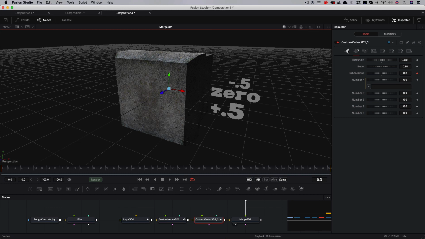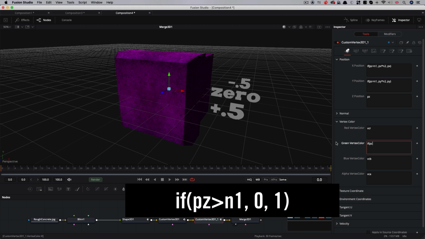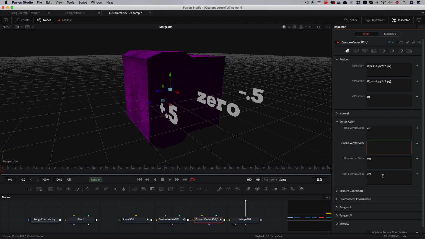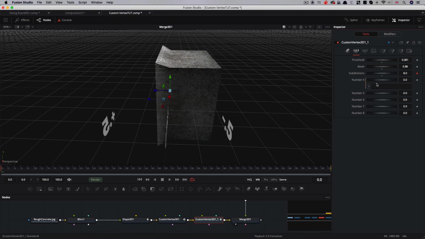And just finally, I want to show you a fun trick we could do with the color. So let's enter an expression for the green. I'm going to do if, open brackets, pz is greater than n1, comma, 0, comma, 1, close brackets. And so what that's done is it's colored all those areas that are forward of the threshold value. Another thing we could do is affect the alpha. So if I cut that and reinstate the green value, so that's VCG, and then just paste that value into the alpha, you'll see that we fade everything forward of the threshold value. So that's also very useful.